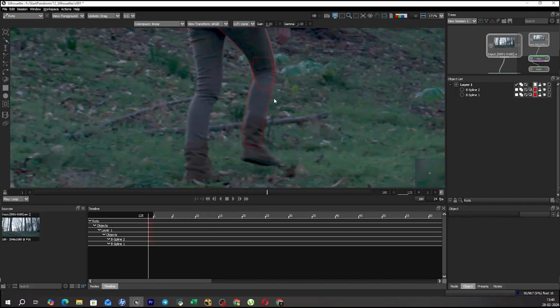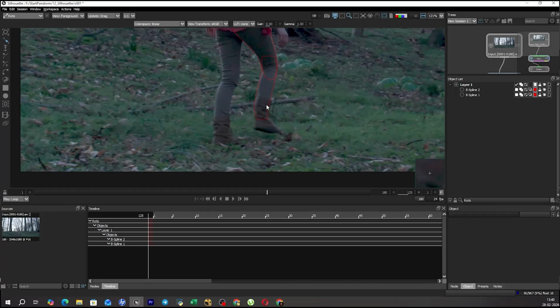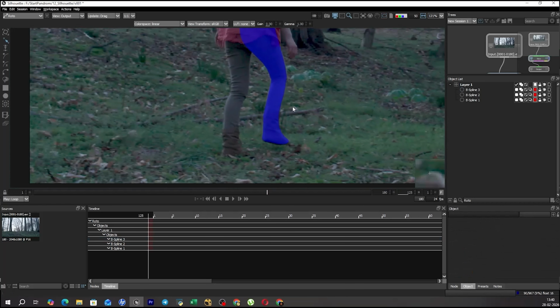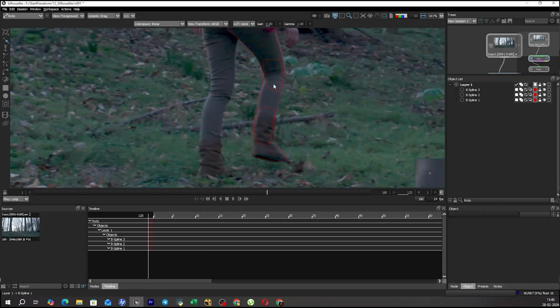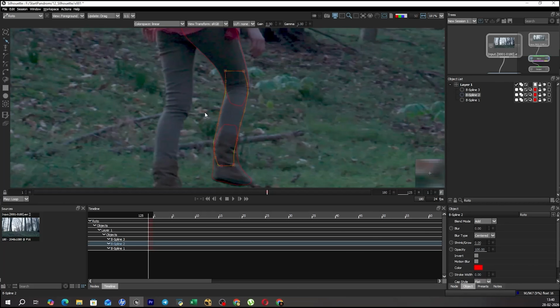Now I've completed this part, and I'm also going to draw this shoe as a separate shape. Okay, now I've completed the three shapes of the leg. If I press Shift to overlay, I can see my full leg shapes. Now I'm going to animate it.